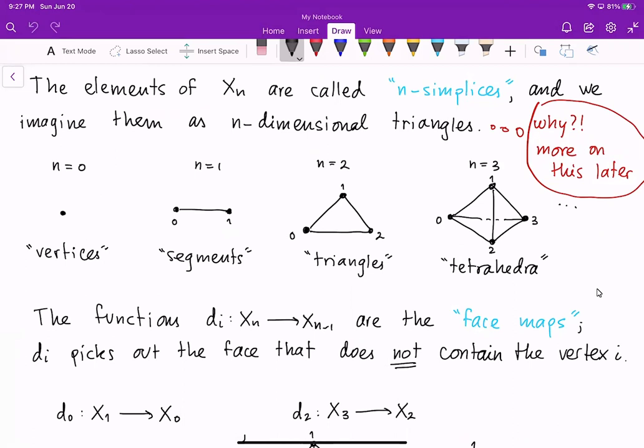And so from this perspective, X_0 will be the set of 0-dimensional triangles, which we just say these are vertices. X_1, we have 1-dimensional triangles, which are segments. For n equals 2, we're going to have 2-dimensional triangles. These are actual triangles. For n equals 3, we're going to have tetrahedra, and then higher dimensions, which I'm completely unable to picture here. But you get what I mean. Note that all these are numbered. So all the vertices here, we're going to keep a numbering on them.